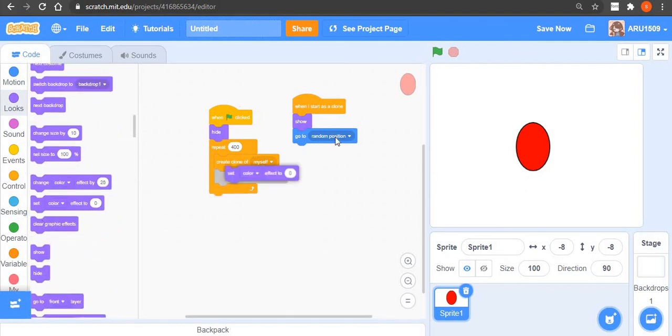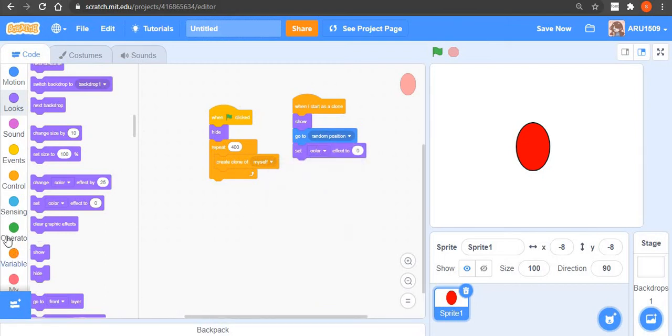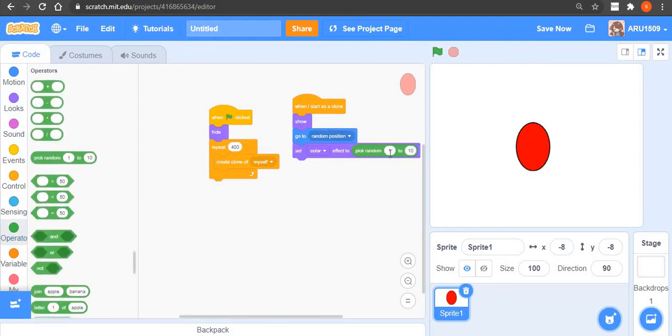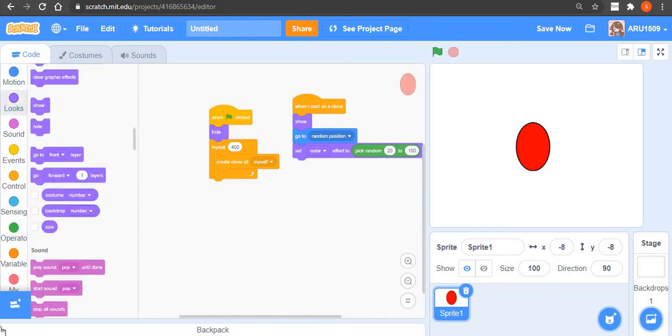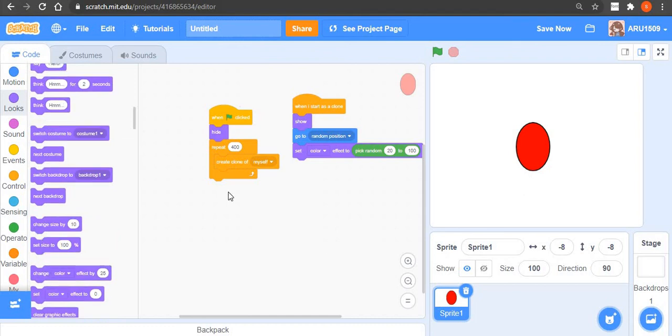So first we're gonna take set color to, then go in operations and pick random 1 to 10. So instead of 1 to 10, we're gonna add 20 to 100. And then we're gonna set size. Here the set size is, and then set size should be also random. So I will duplicate it and add it over here.